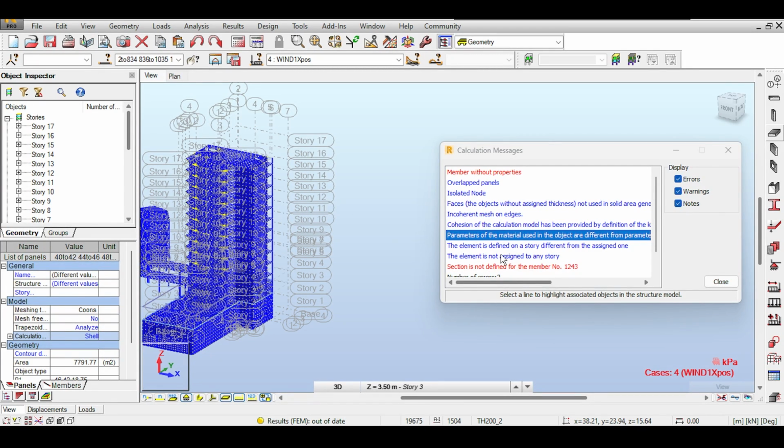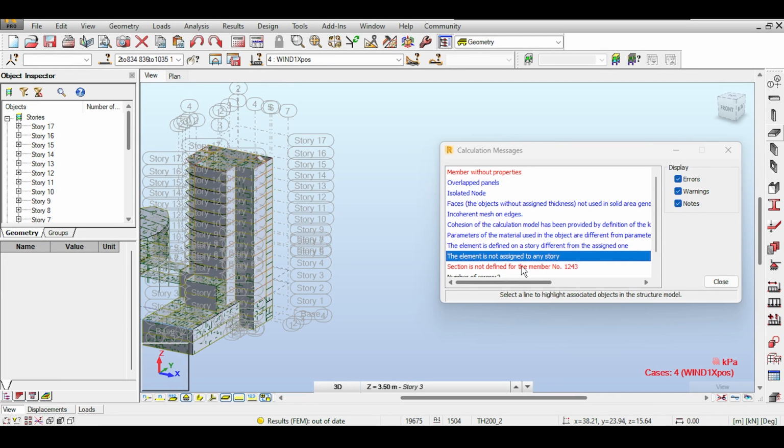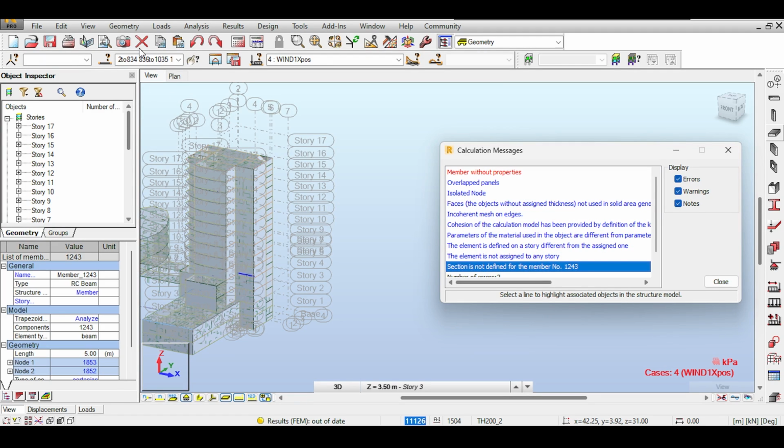Element not assigned to any story, that's also not a problem. He's basically telling you that there is a member that has not been assigned any story, which is a big problem for him. For us, it's not a problem. And finally, section not defined for member 1243. Okay, where is this 1243? Let's just click on it and see where it is. This has no section.